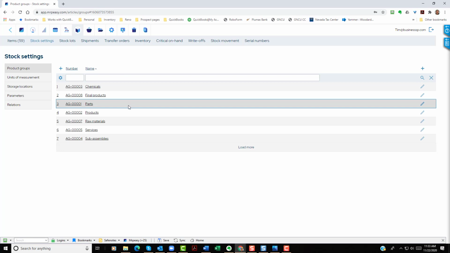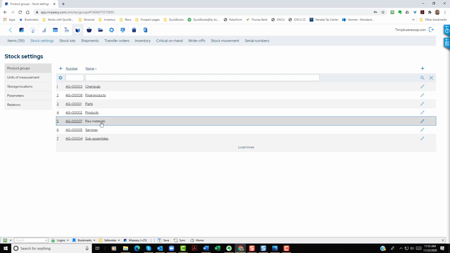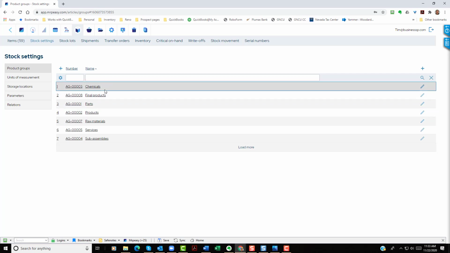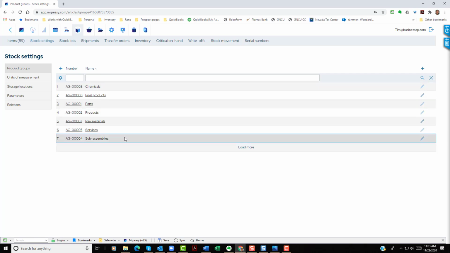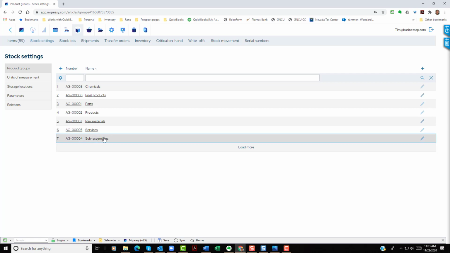So you might want to have it as parts for what we purchase and products for what we make and sell. Another way, you might have it as, say, raw materials or finished goods. You might have it by a department or type of product, say maybe chemicals. Or you might have it just categorized in groups of the types of items that you have, like services or maybe subassemblies or non-inventory parts.